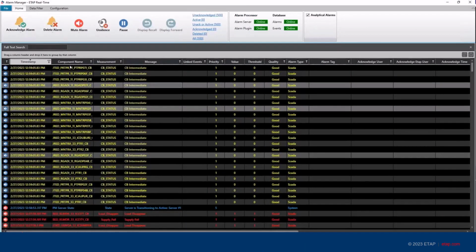Here we can see the user interface of the alarm management. As you can see, we can select alarms, we can acknowledge, we can delete alarms, we can mute alarms, basically take actions or manage the alarm system.